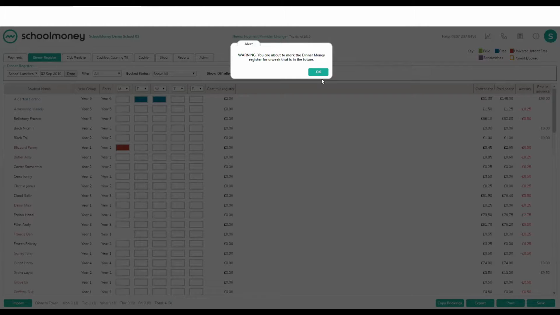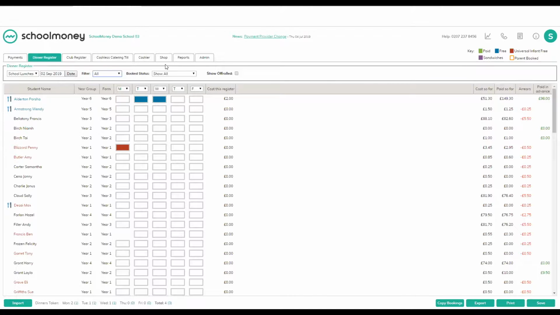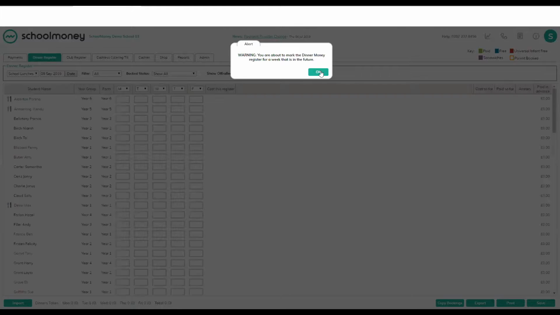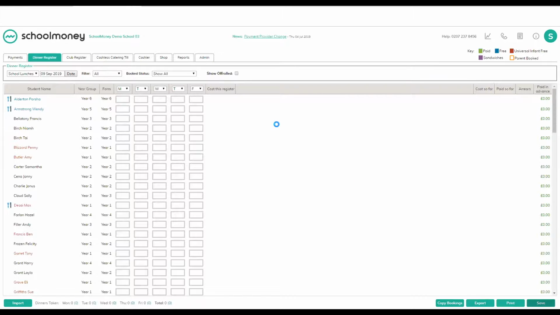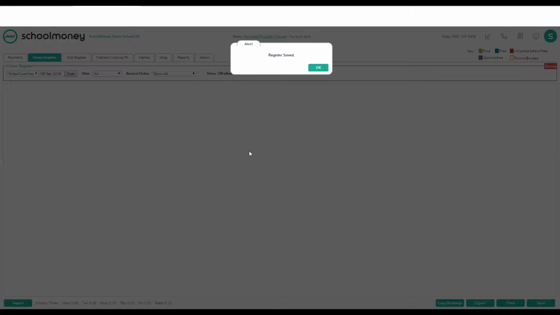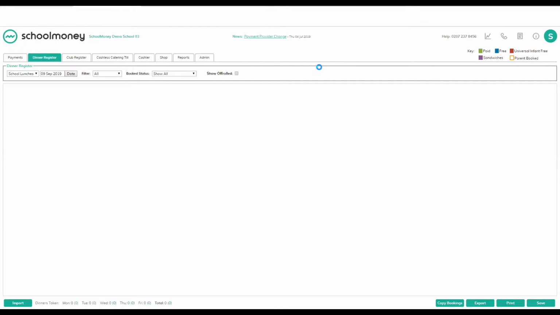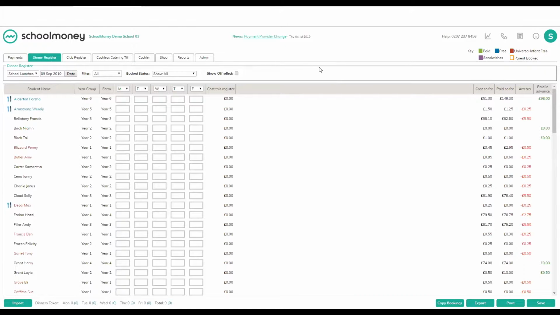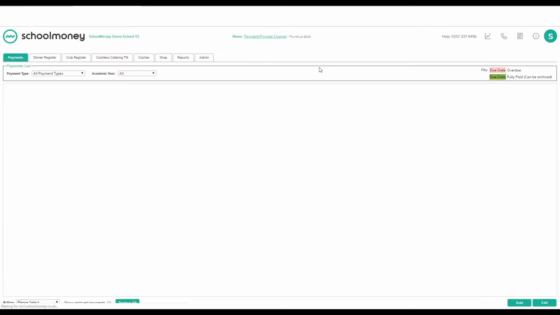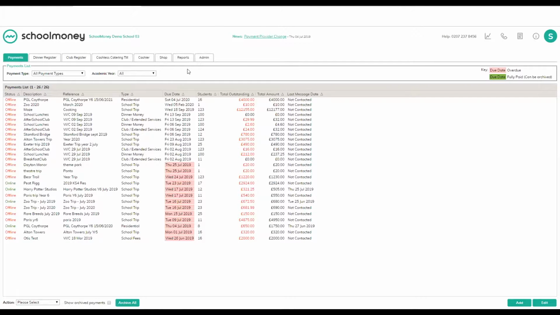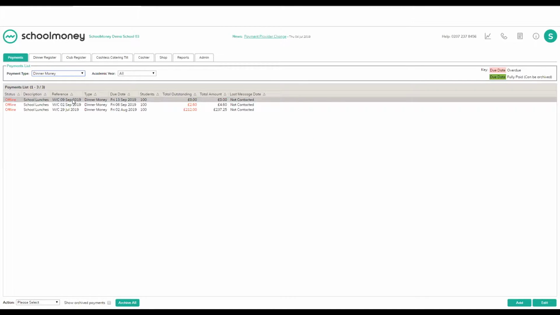change your filter to all, go to a different week. And then you just save the blank register. So once you have saved the blank register, if you just refresh your screen, so that's just F5 on your keyboard, that will take you back to the payments tab. You can use the payment type drop down to select dinner money, and then it should show you the weeks that you have set up.